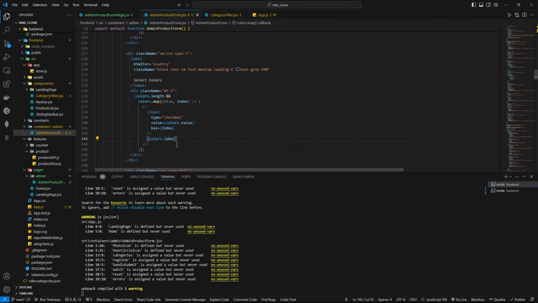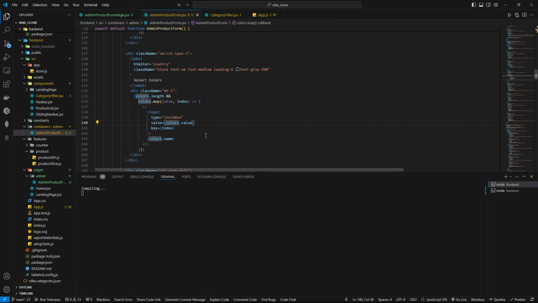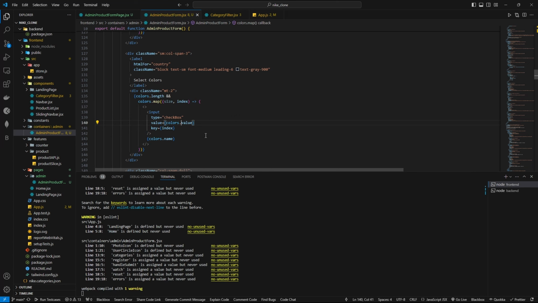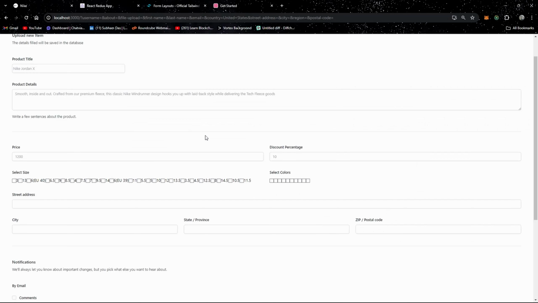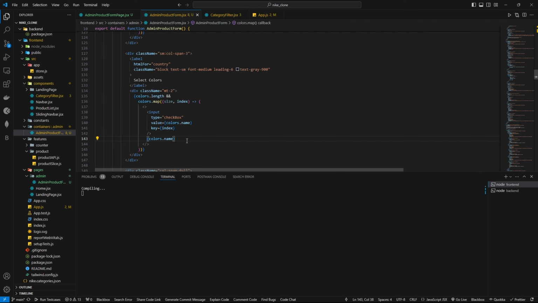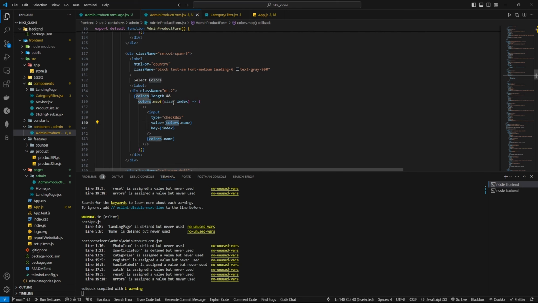Yeah, it is looking good, but the colors dot labels are not visible because we don't have labels in the color, we have name, and in the value also we have color dot name. Okay, now let's see. Still it is not visible because we have given here colors, we need to give color, and here also color, and here also color.